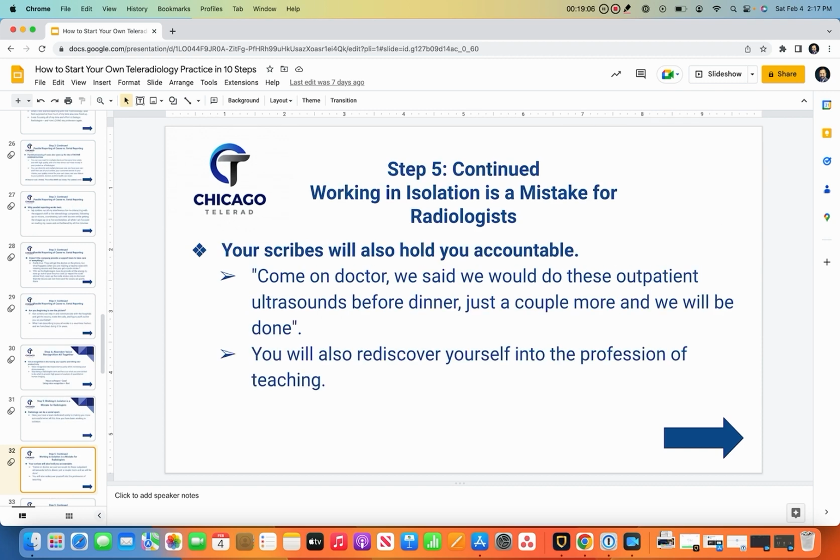So as part of working in a team environment, your scribes can hold you accountable. Come on, doctor, we said we would do these outpatient ultrasounds before dinner. Just a couple more and we'll be done, right? Or, hey doc, I know we're all gonna go for a 15-minute dinner break, but let's get this code stroke out. It just came in, I got the recons here, I'm only getting the doctor on the phone.